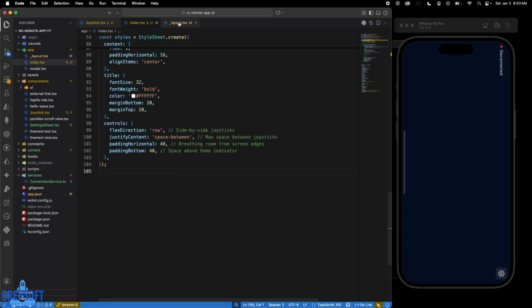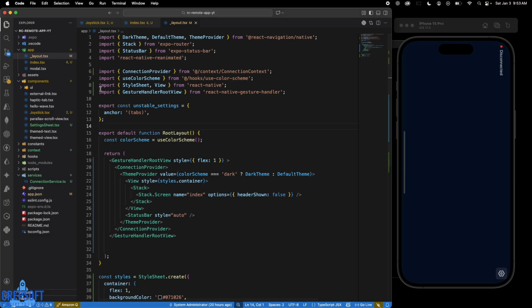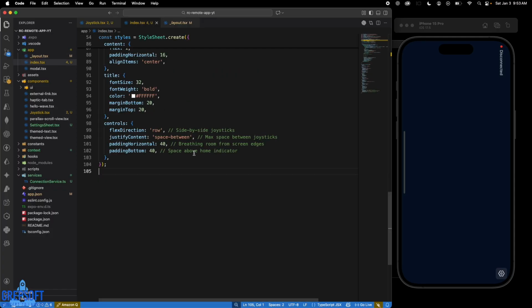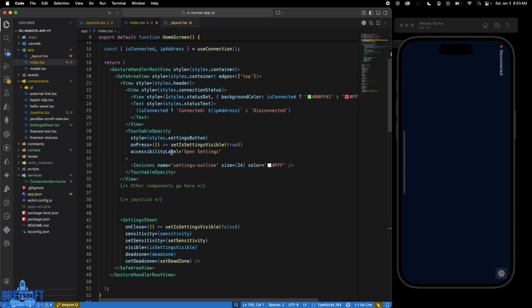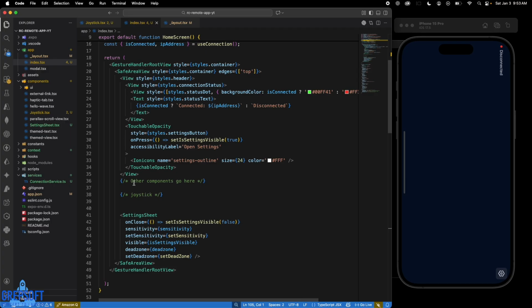And also on the layout.tsx, that's your main layout, the outer layout, you also want to wrap the whole thing in this gesture handler root view, and this is coming from React Native gesture handler. So that's very important. Otherwise the gestures won't be registered. Okay, so now that I have this one, we can actually start adding the joystick.